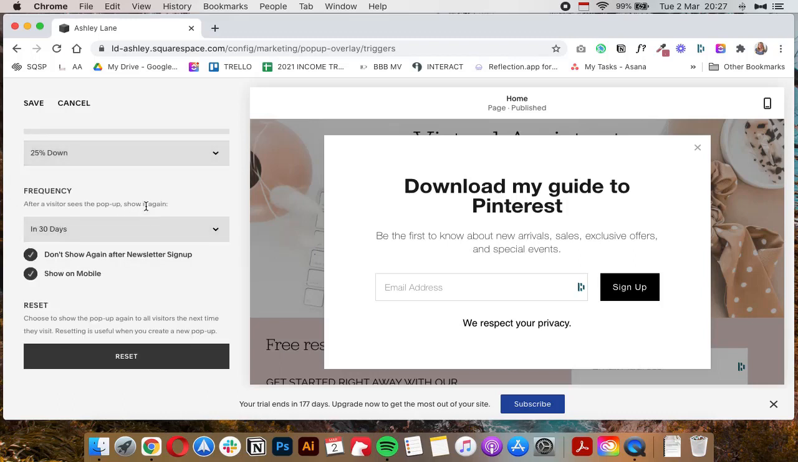And then after they see a pop-up and close it, you can choose to show it again the next day, in 1 week, in 2 weeks, in 30 days, or never. So I'm going to set it to the next day. And then be sure to tick this option, don't show again after newsletter sign up, so you don't annoy people who have already subscribed to you. And you can decide whether you want to show it on mobile or not.